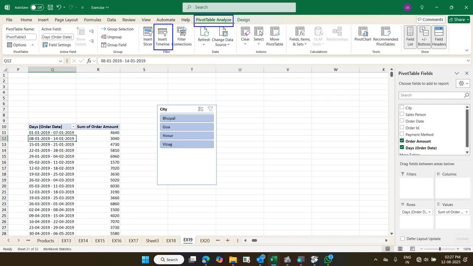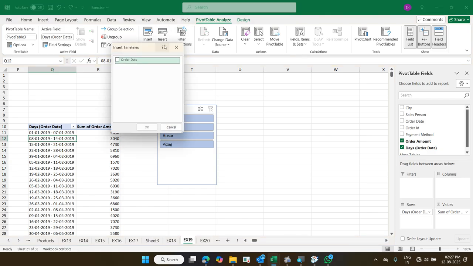Timeline. Date based, month based, year based. So go to analyze. Insert timeline. For what we want the timeline, let us select order date, because order date is the only column available which is in date format. Other columns are not in a date format. So let me select the order date.